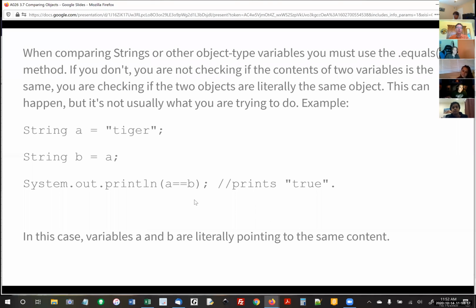But when we're comparing strings or other object type variables, we have to use dot equals. It's a method built into those objects. And if you don't, you're actually not checking the contents of the two variables. You're checking if the two variables are actually pointing at exactly the same spot in memory. So check out this example.